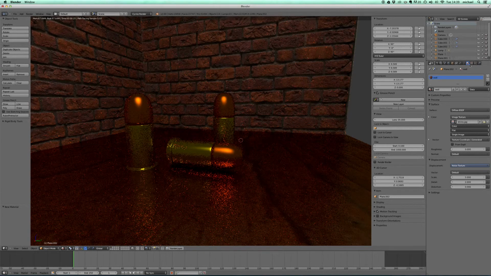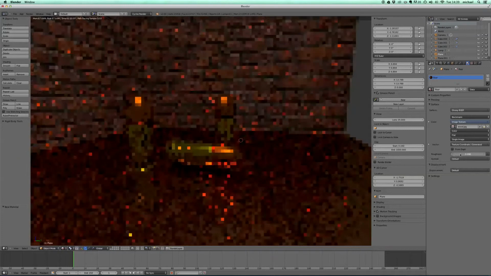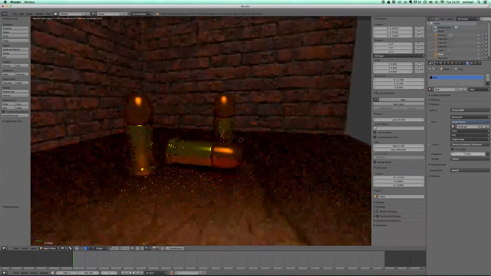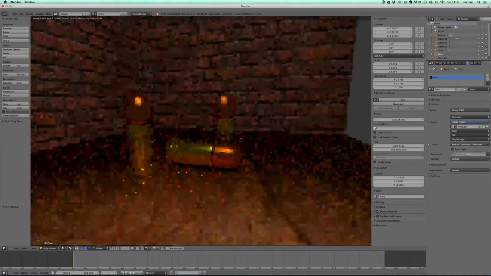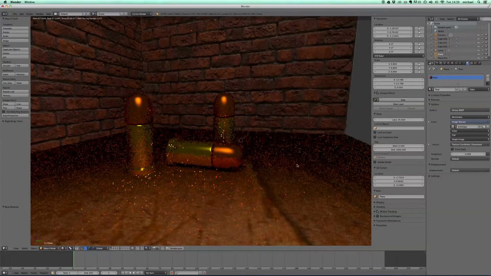And then on my floor, it's very glossy, like super glossy. So I'm going to make that less glossy because it looks kind of weird. Now it's looking a little bit better, and I'll make it about 0.5 or something, I don't know.